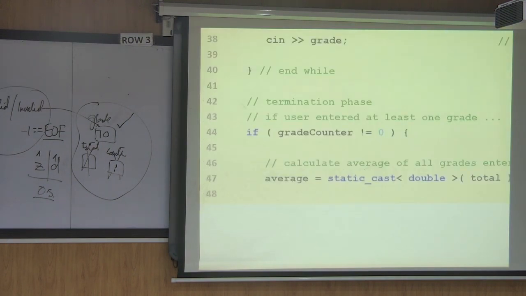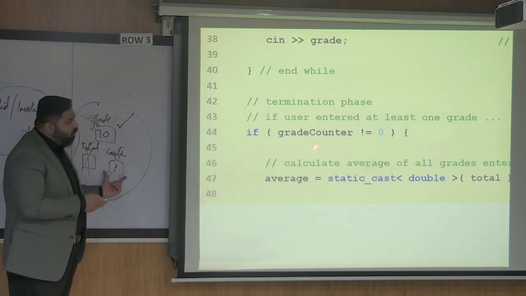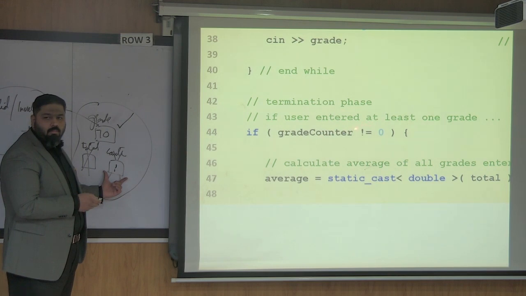Line number 45. What is 44? What is it stating? Grade counter. If it is run even once, true or false? One is not equal to 0.